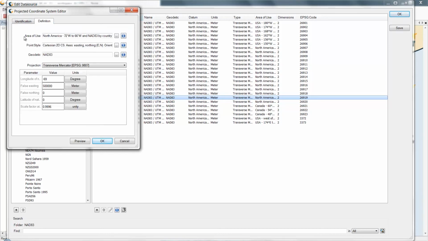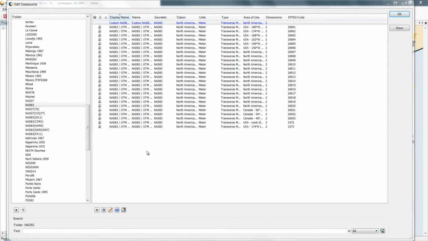Under the Definition tab, I can change any parameters in here that I may need to. So let's say I'm working in a custom system that has its own false easting or false northing. I could adjust those values along with a variety of others in here. In this case, we don't need to make any changes, but we will hit OK. Now that this system exists, we can see it listed with all of our others, and we'll notice that it stands out because it's highlighted in blue.